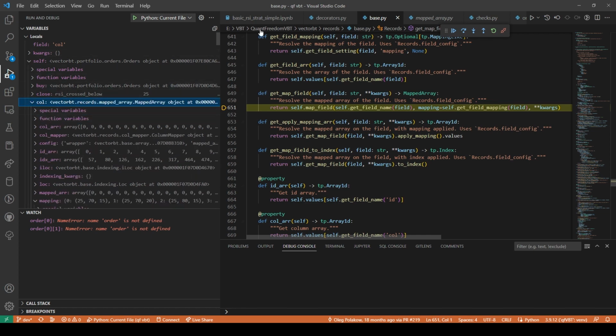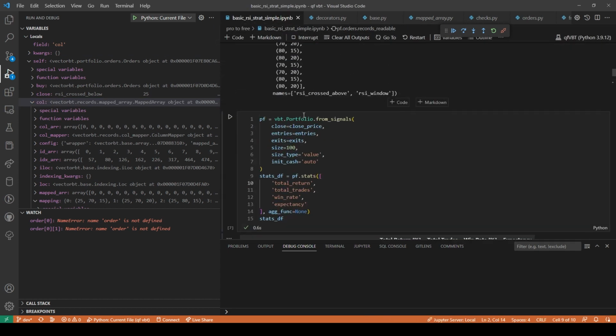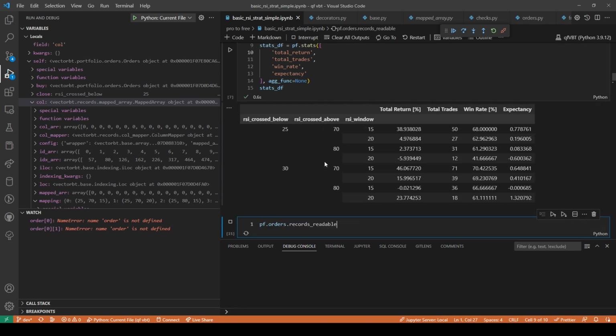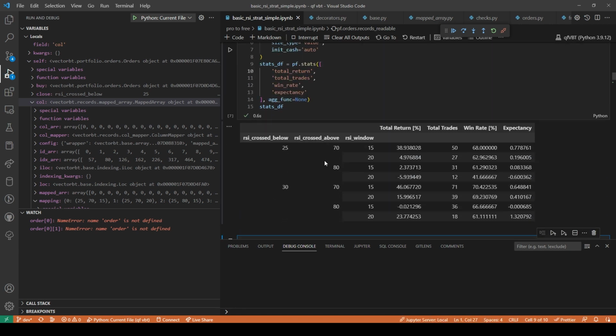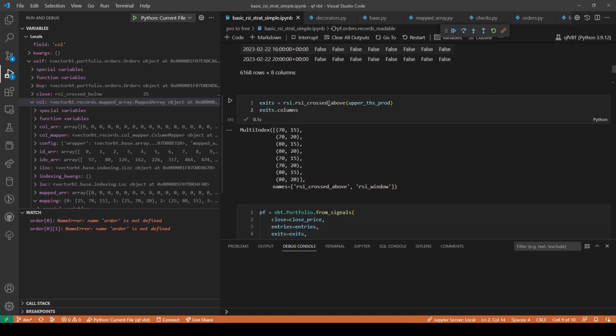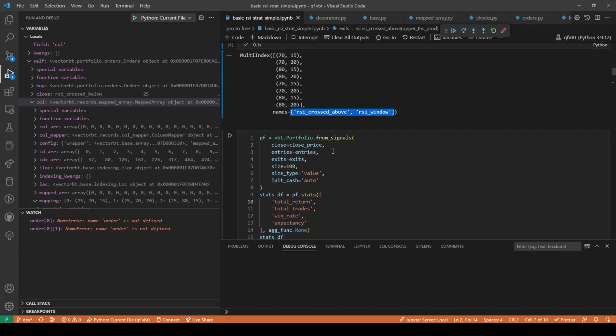So I guess I'd have to even go back even further and just figure out this part, which is the mapping of the entries and the exits. Because this stuff kind of makes sense. I'm pretty sure if I just go through the from signals, I'd be able to see. But the from signals is a bit much, as we've seen.